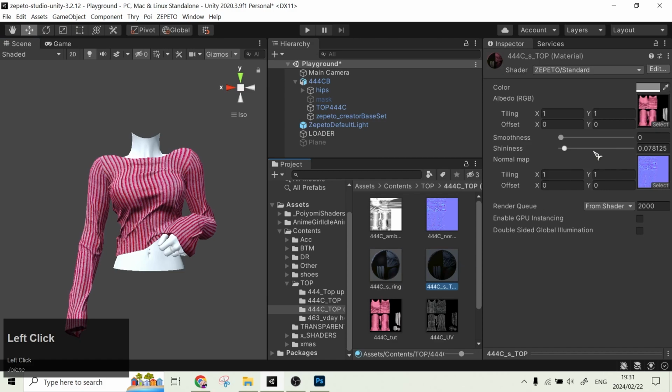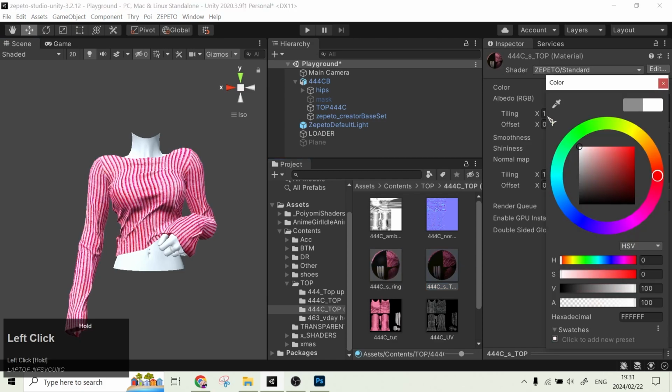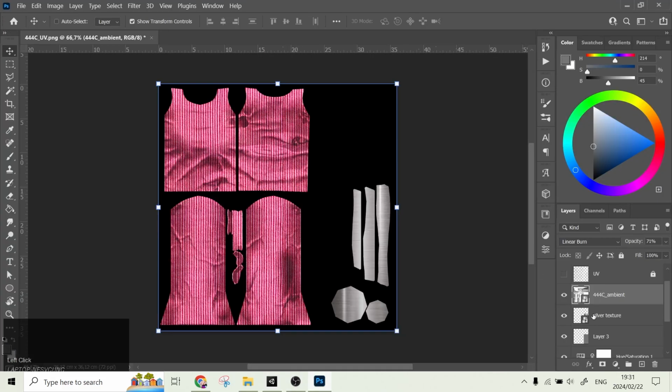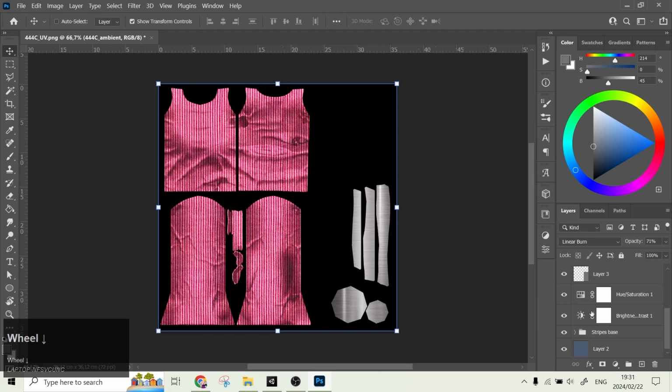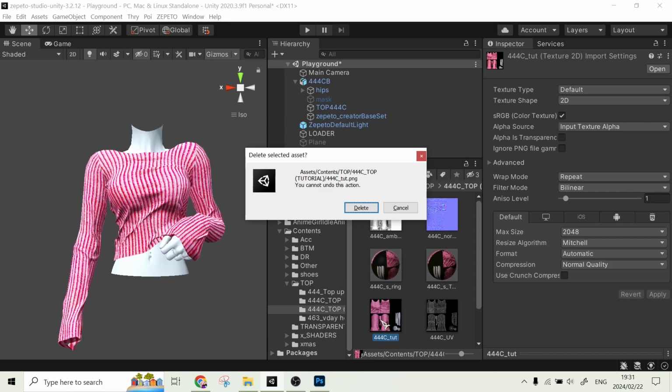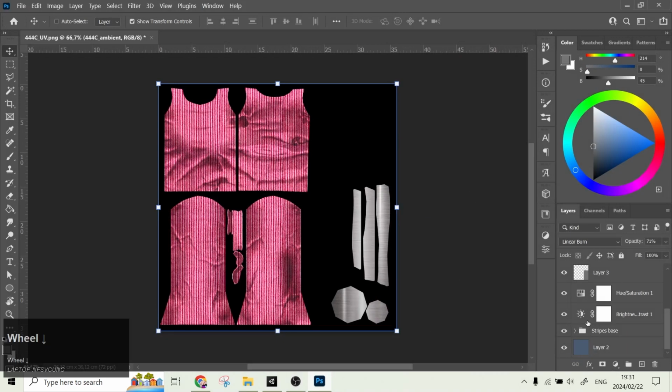So over here, if I click the material of the actual top, you'll see that it was gray, and now I'm changing it to white, and that's why the colors just didn't look right. And here I'm back into Photoshop, changing it back to the original or not, and then seeing how it would look in Unity.